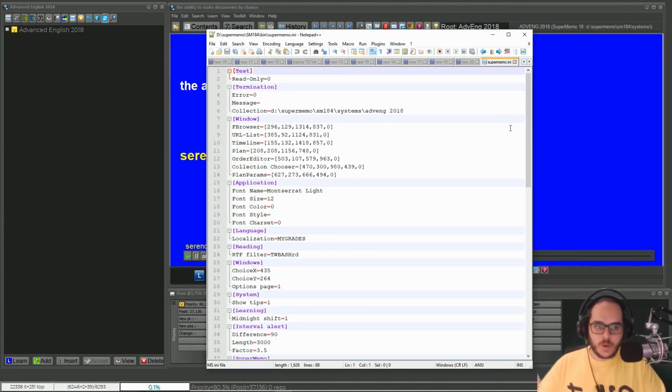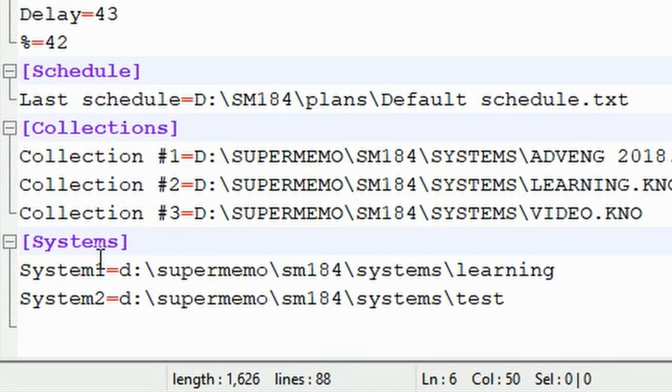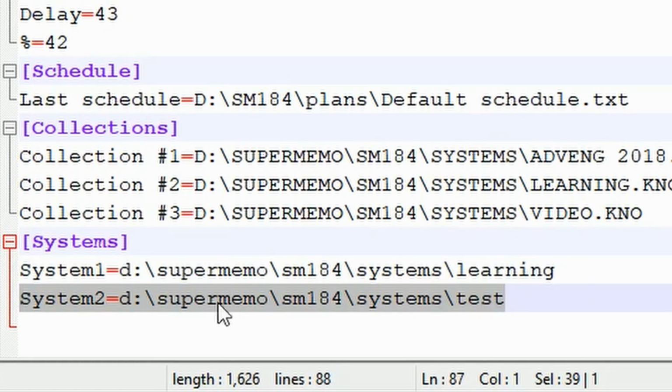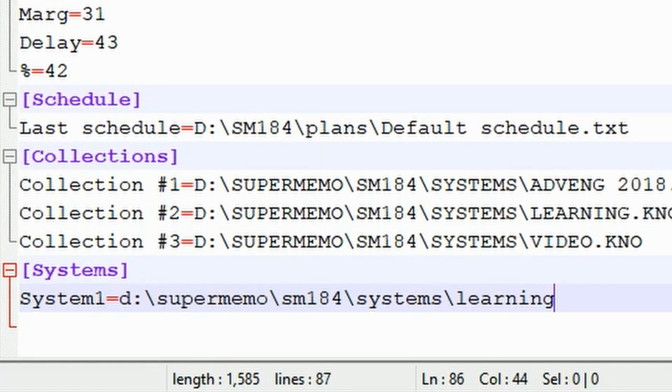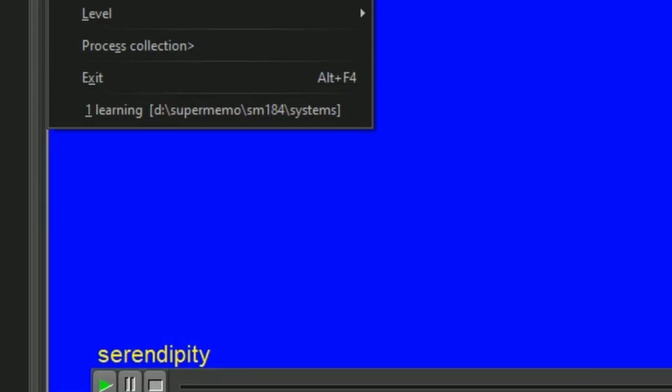First and foremost, do a backup of this file before doing anything else. If you go to the bottom, you will see systems. Does this sound familiar? So if I delete this, test, which is system number 2, save that. Okay, I quit SuperMemo, I started again, and now it's just learning.